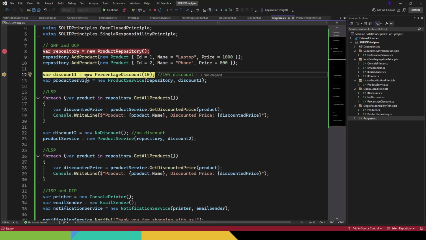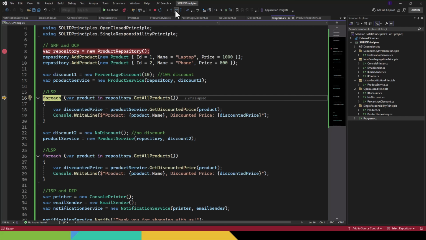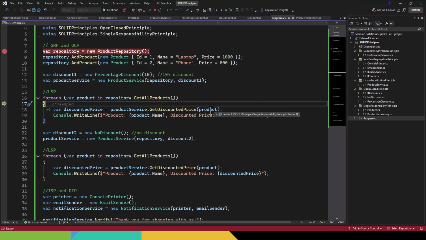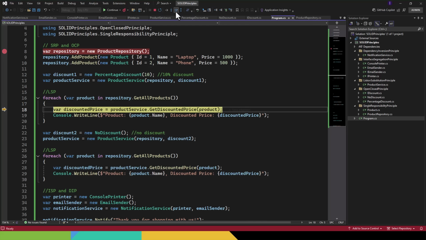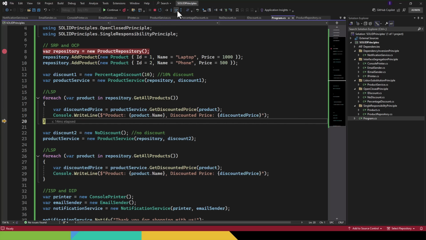Here I'm creating discount1, which is a percentage discount of 10%. I'm creating a new product service. Now, notice with the Liskov substitution principle, the first time I run this, I'm going to loop through each product. Notice the first product is the laptop, which is $1,000, and we just use a percentage discount, so 10% off. So we should end up with $900, the final price. Yep, and we'll see that on the screen here.